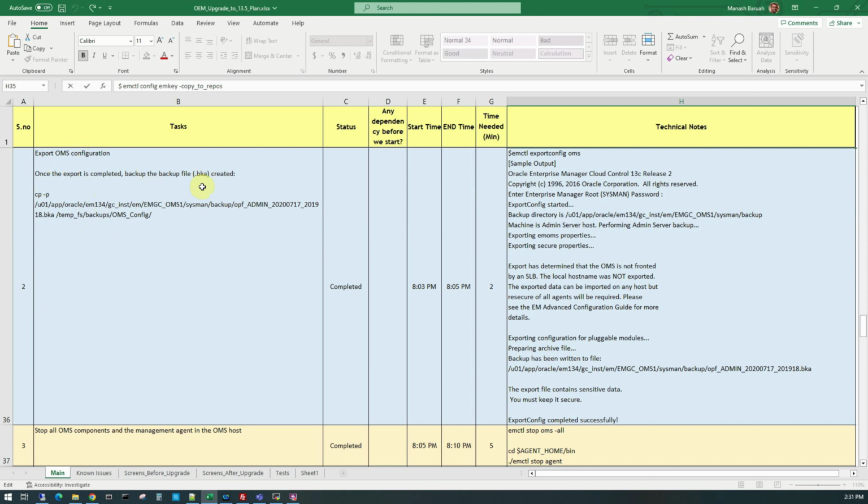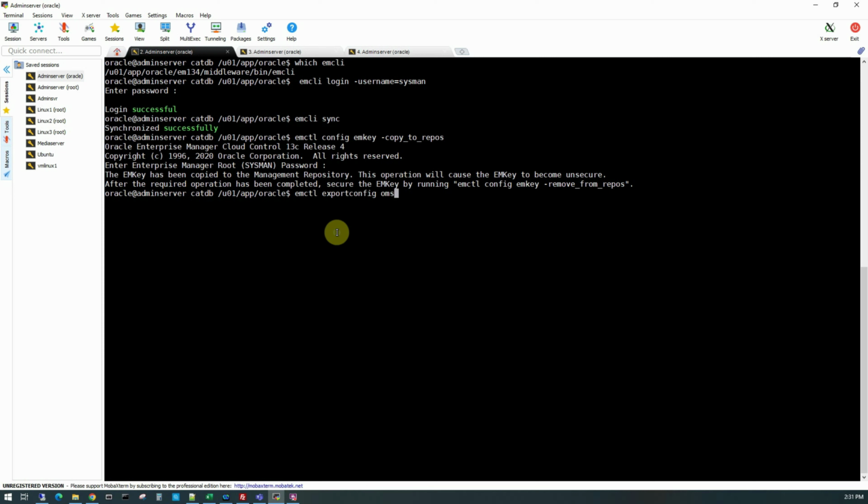To do that, we will do the emctl exportconfig oms, this particular command, and I am also giving a sample output here. So I'll just copy this command and go back to the SSH session, simply paste it, and this is also going to take a couple of minutes, and it will ask for the sysman password first. Let's provide it.